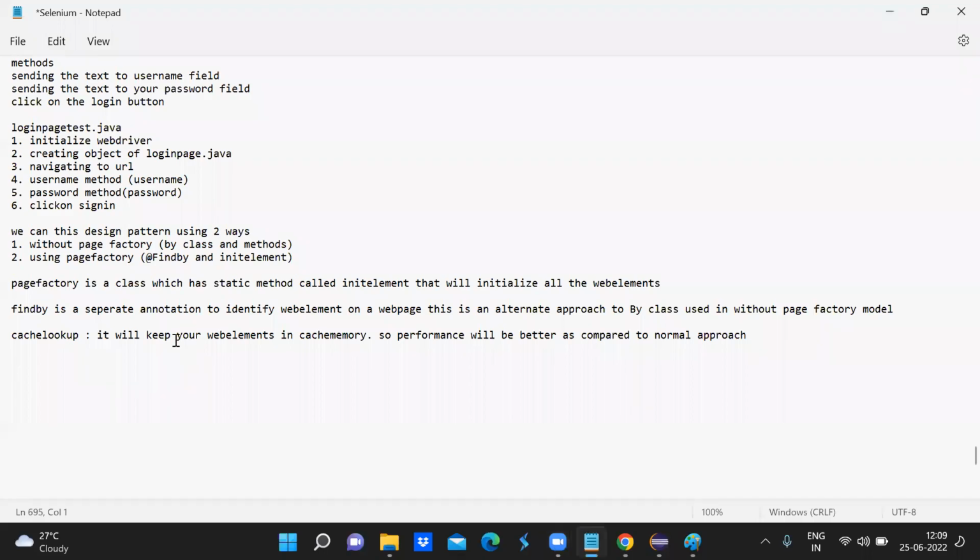So any idea about TestNG, guys? What is TestNG? Have you heard anything about TestNG? Not in detail, Neetu. Even I'm not aware of it.